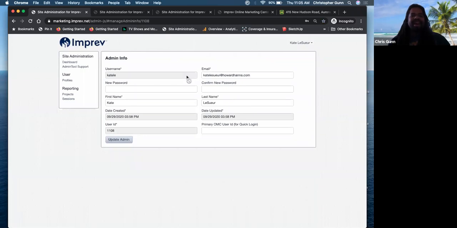And so first thing I'm going to ask you to do is come in, hit this account button in your drop-down menu, and update your password. You'll just have to put in the new password and confirm. Click Update Admin, and that'll update your settings. All right, so that's the first thing that I'm going to ask for you to do.